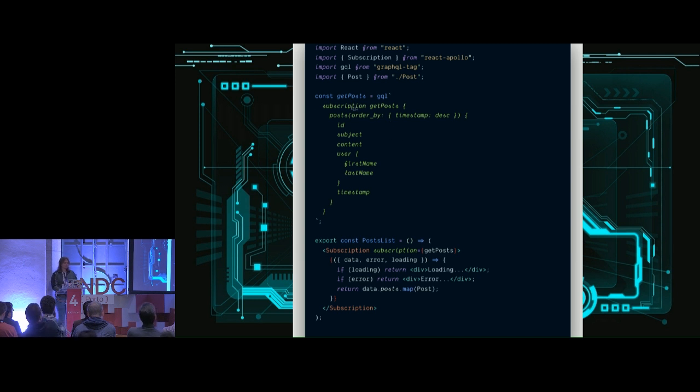So here, for example, the subscription syntax looks pretty much the same as a query. The difference, though, is that here instead of query we have subscription, and over here we also have subscription. The rest is pretty much the same. The difference is in how it works. This one is working through WebSockets, and data is updated instantly.